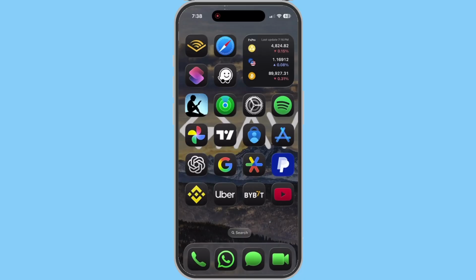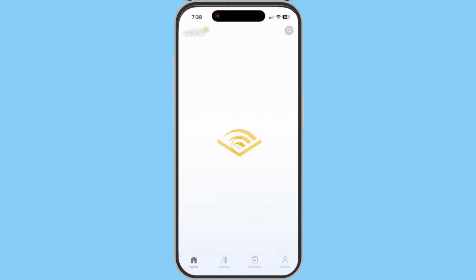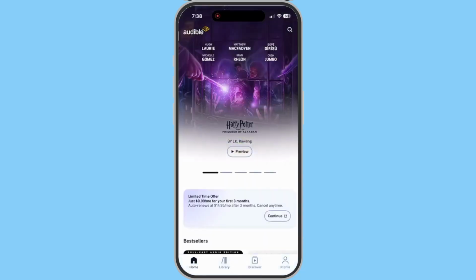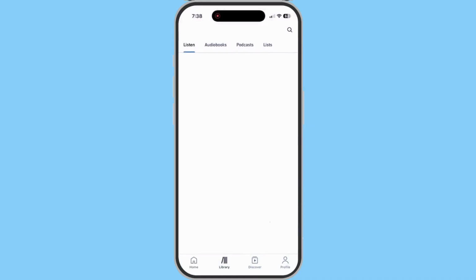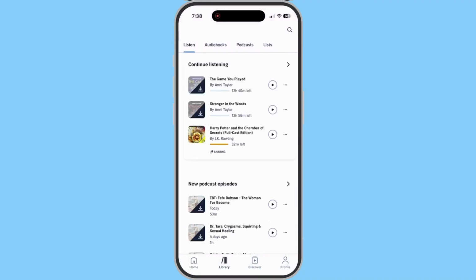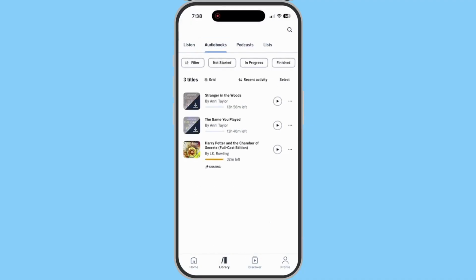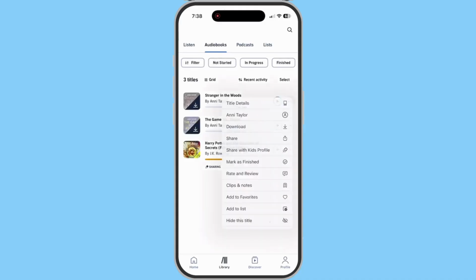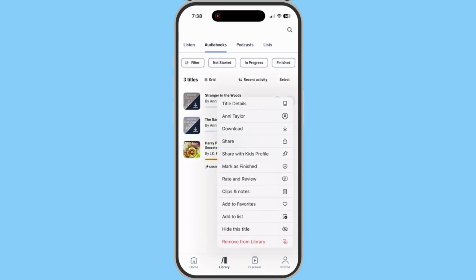Begin by opening the Audible app on your iPhone. From the bottom menu, go to your library, where all of your purchased or downloaded titles live. Select the title you want to talk about so you're on its details page. Next, tap the three dots menu, the More Options icon associated with that title. In the menu that appears, choose Rate and Review to open the review screen.